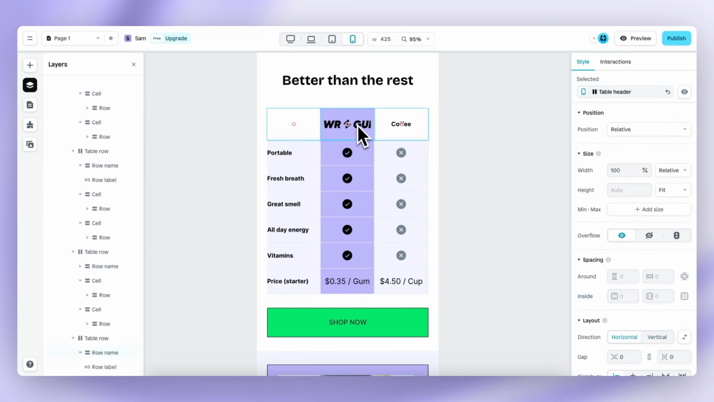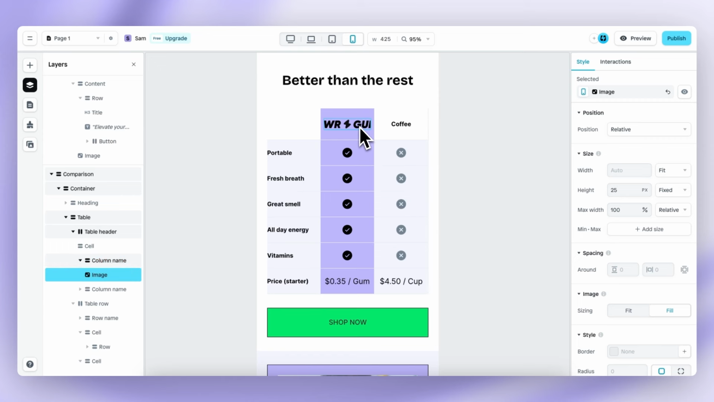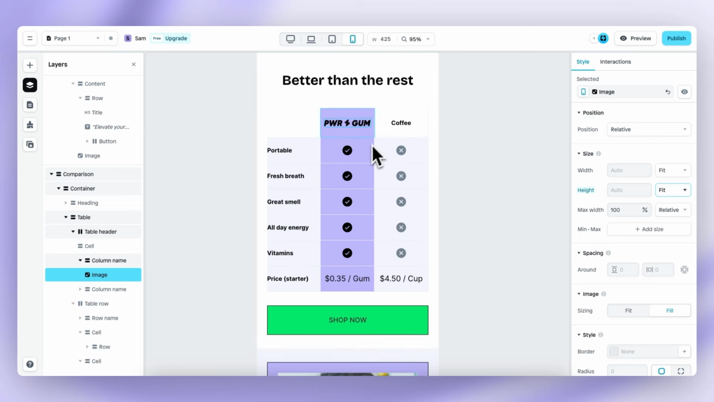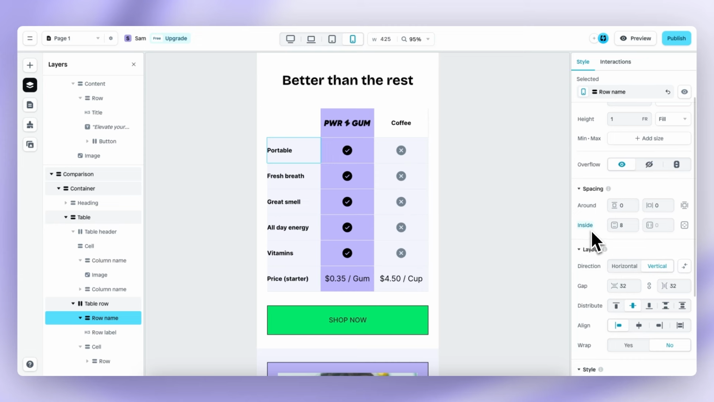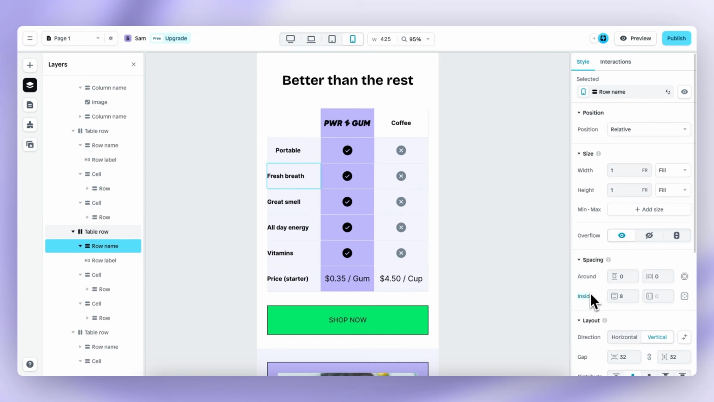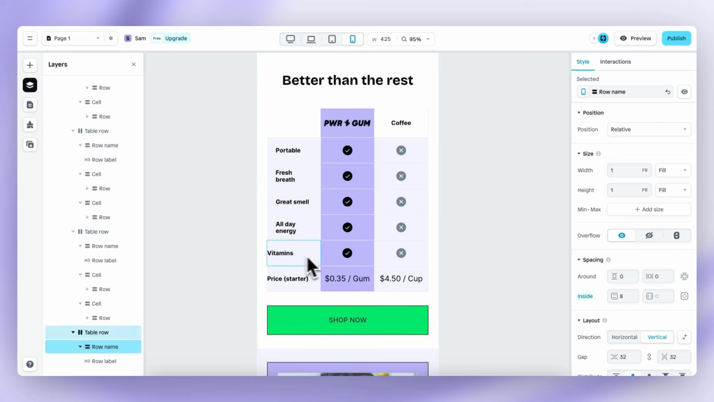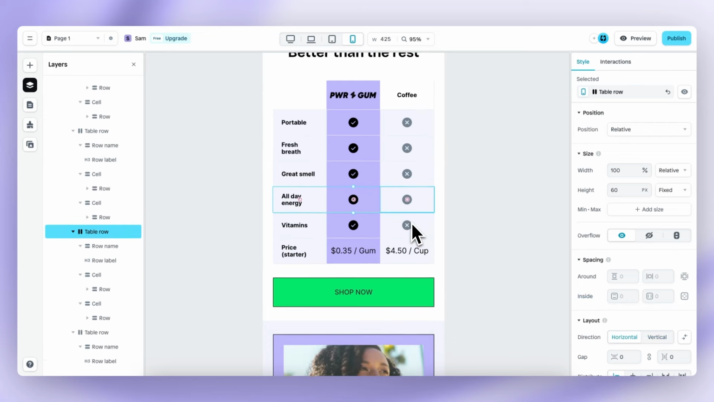This looks good. Let's also make the logo fit a bit better. So let's change it from a fixed height to fit, so it will fit to the space that is available. And then for the rows that contain text, there's also some different inside spacing settings. So let's also reset all of those cells. And there we have it.